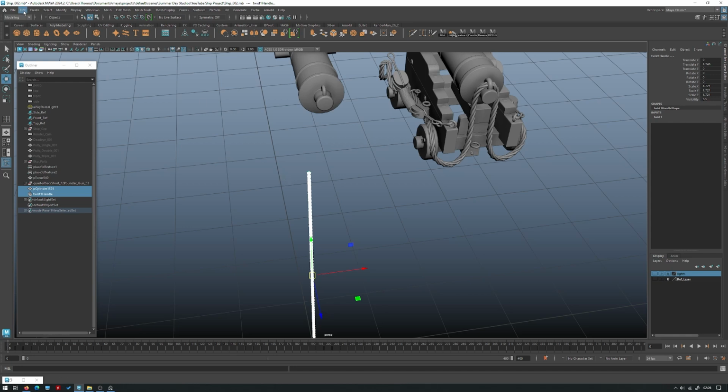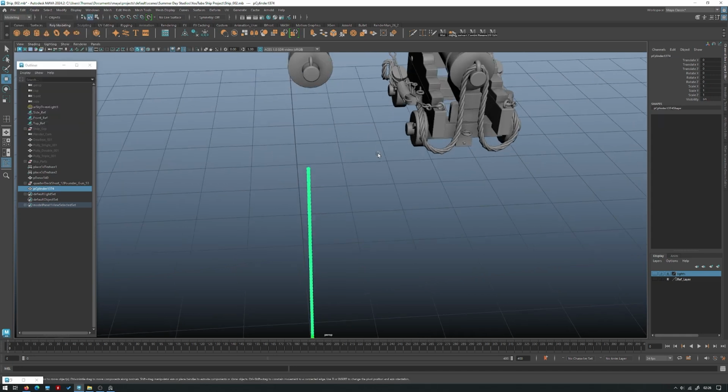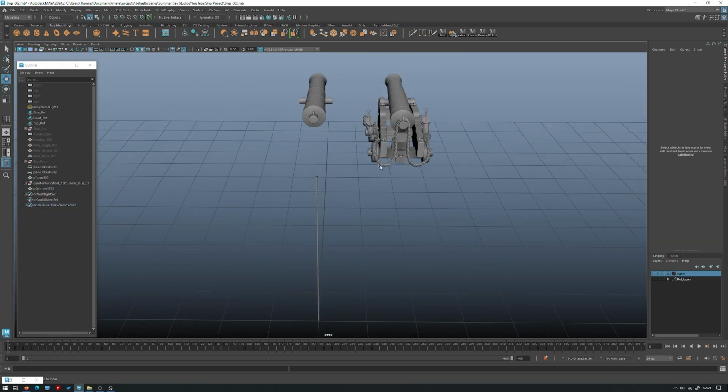Okay, now once we're happy with that, we're going to go ahead and press edit, then delete all by type in history. That will delete those handles for us.